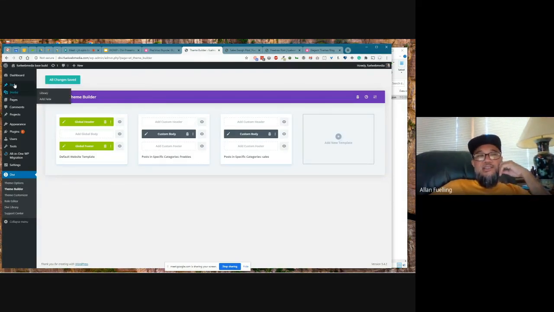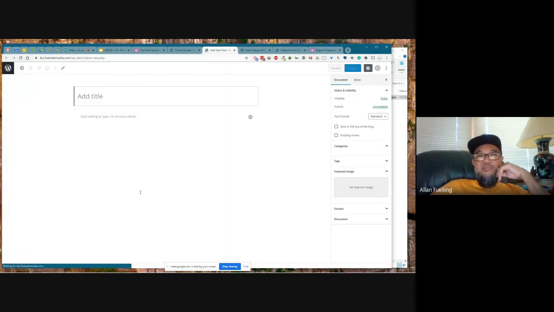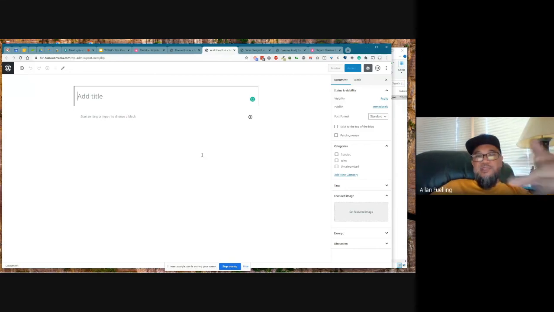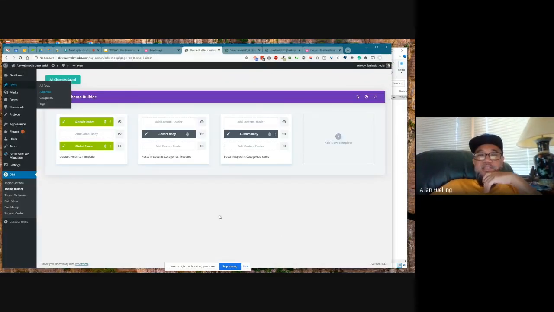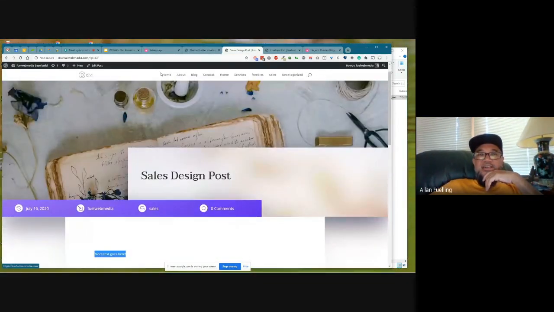Prior to this, you would have to go into a post, add a new one, and then let the Divi Theme Builder pull up and then design it, or pull in the sections that you want. And it'd have to be done on an individual basis. So this way it makes it much easier. So now you've got a full working website here with a couple of custom post designs and everything.